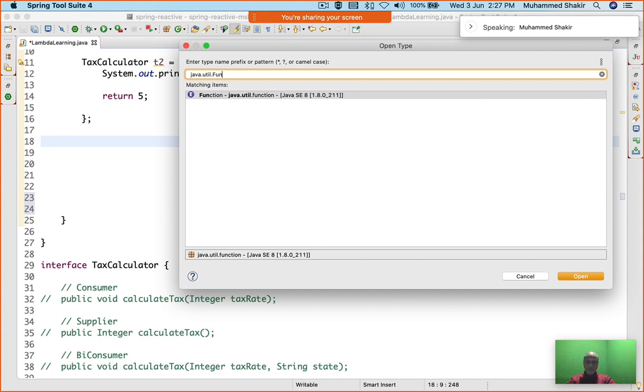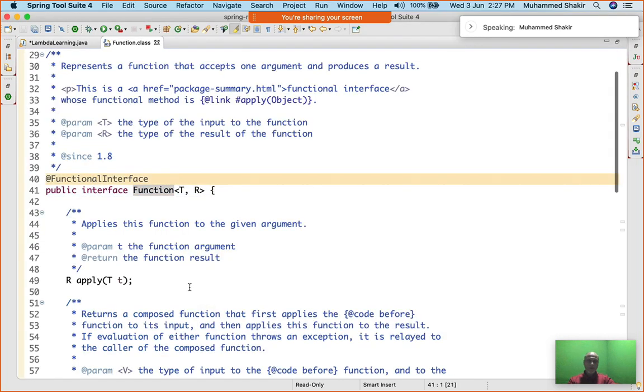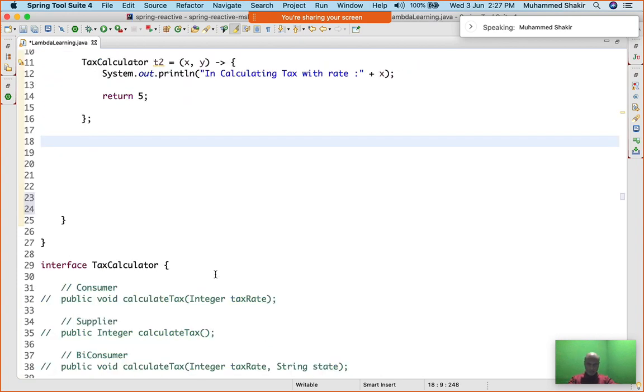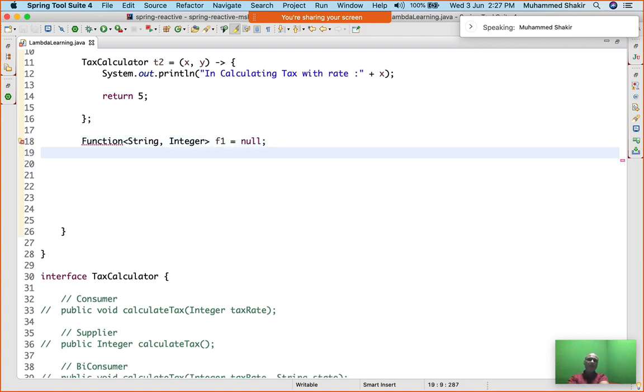You can see java.util.function. What is this? This is actually a functional interface. What is the name of that one single method? Apply. So you've got to see the signature of this, and it is with a generic type. Okay, T is the input, and R is the output, so the data type is R. Now I'm going to write like this: Function, I'll say String comma Integer. What does this mean? I'll say f1 is equal to null. You are supposed to write the lambda on the right hand side.